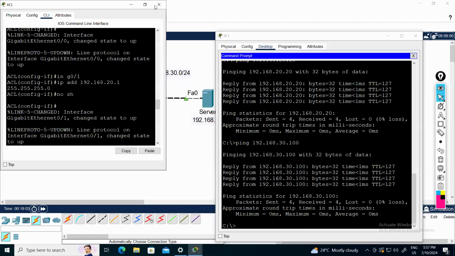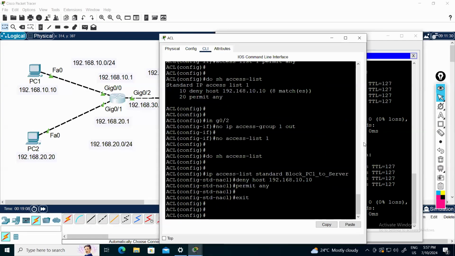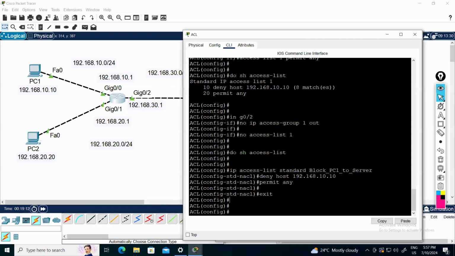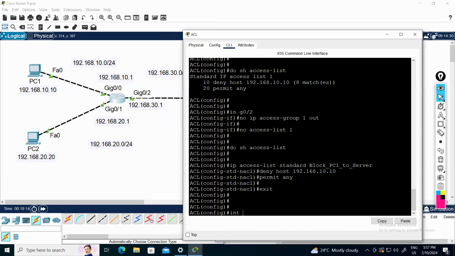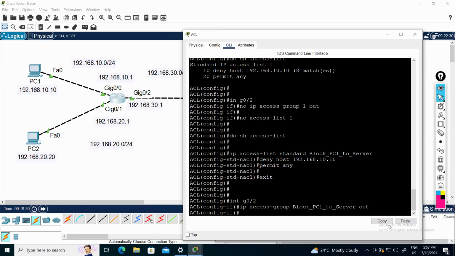So I'll say interface Z0/2, IP access group. Now ACL name is this. Make sure your name of ACL is correct. So better is copy paste. And I want to apply it in the outbound direction.